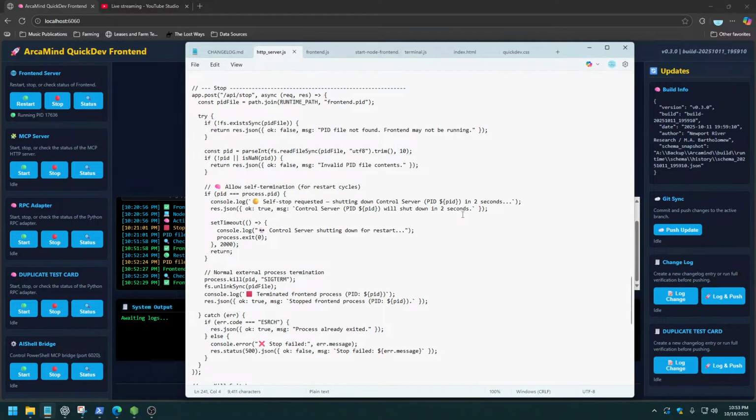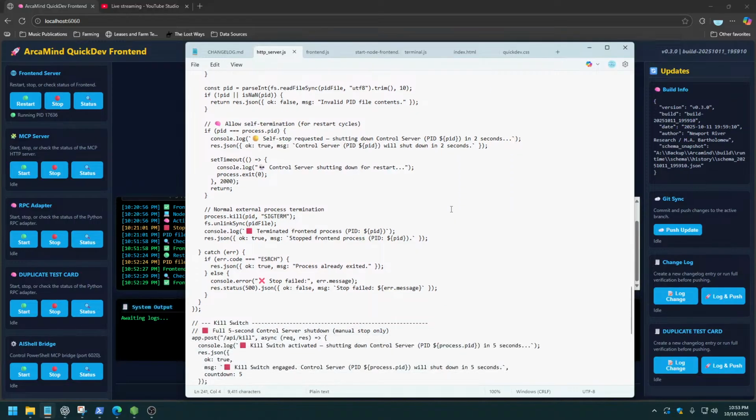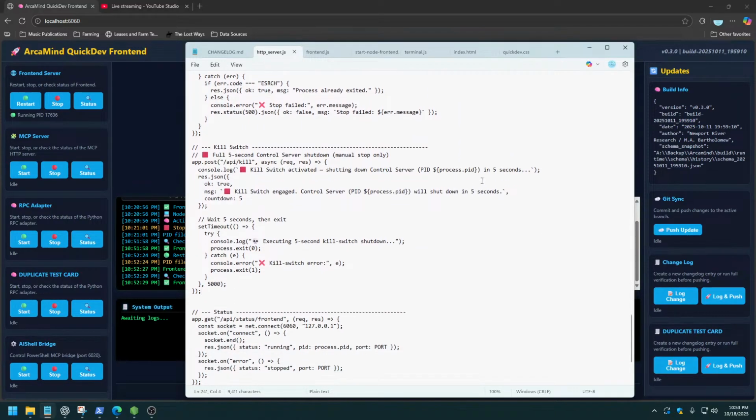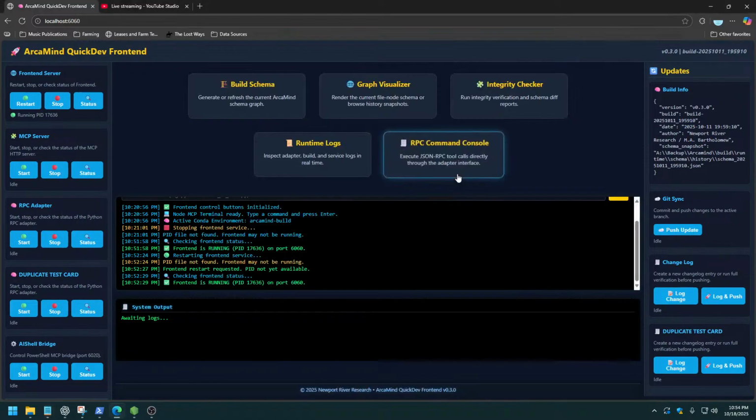Let me get some coffee here. I didn't want to modify the stop function in here, so I had recommended that we create a separate function for a kill switch, right?